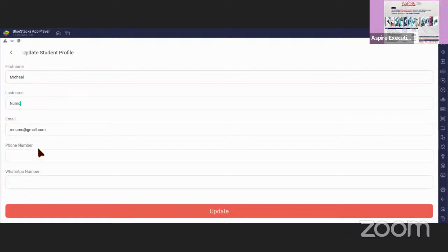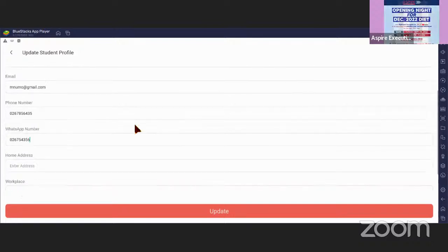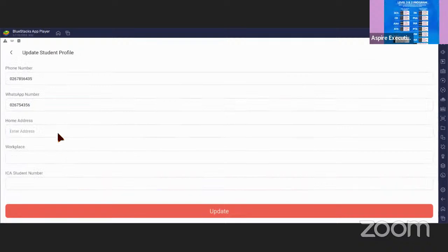And this is very important and to be done just once. I need to put my WhatsApp number so that I can be added to WhatsApp platforms. Home address, just in case we need to trace you. Maybe you come in person and you may have an accident. We need to contact your home. So we need your correct home address, okay? Your workplace, and then your ICAG number. Update.